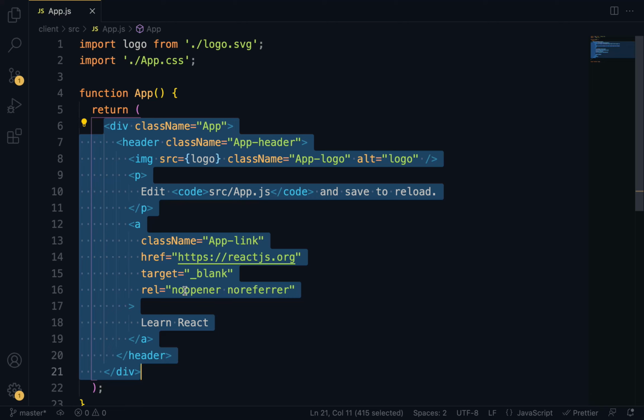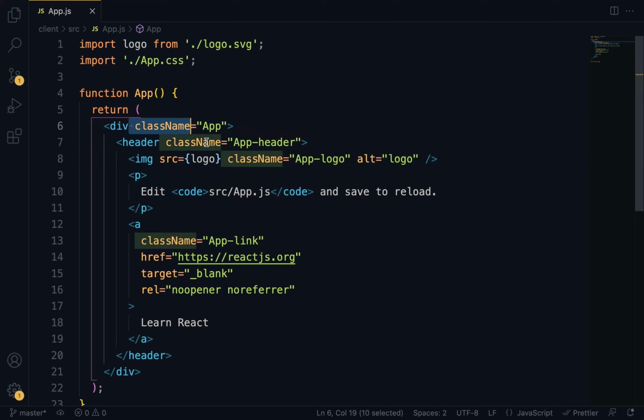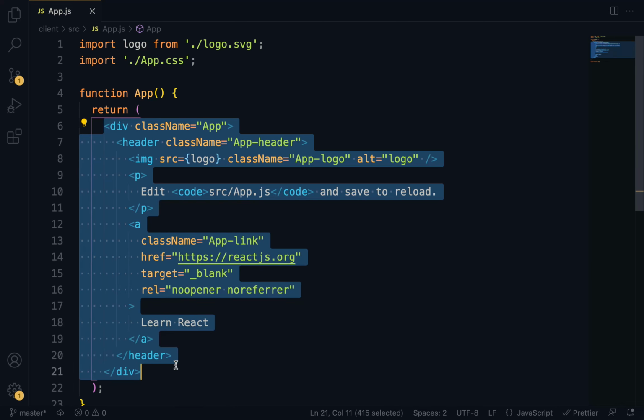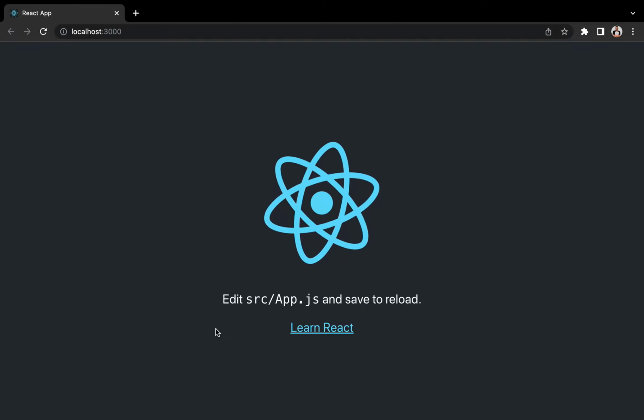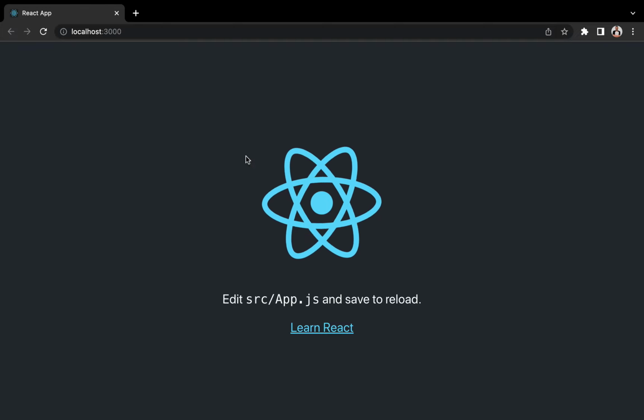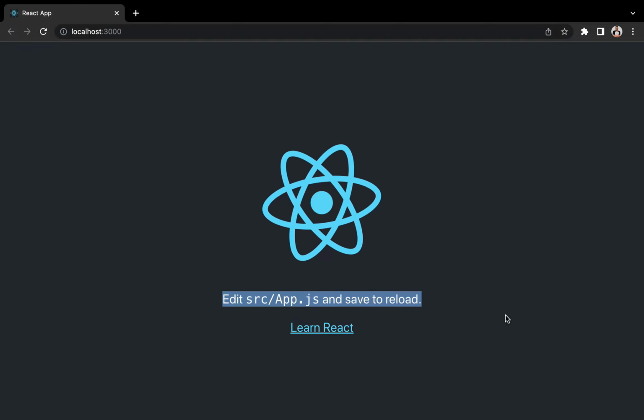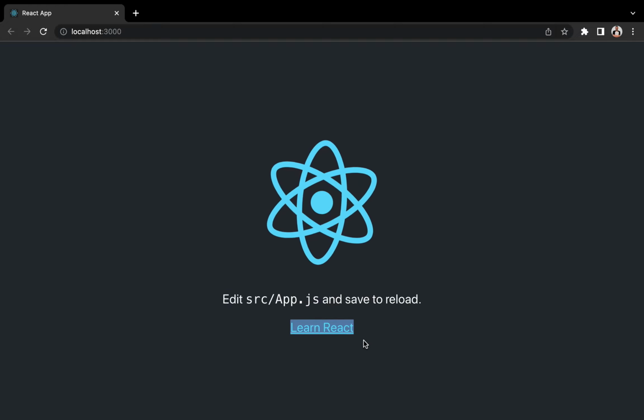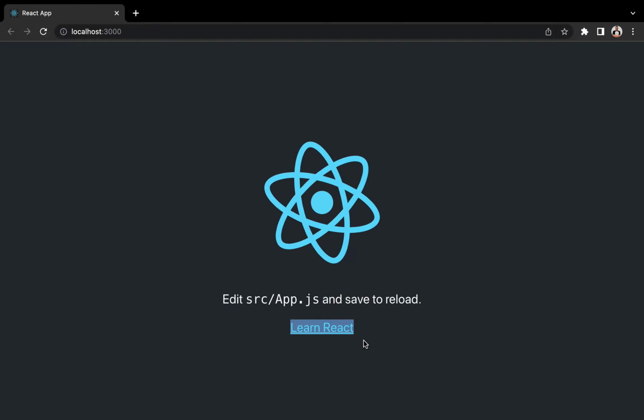And one of the differences between HTML and JSX is the className attribute. In HTML, it is class. And right here in JSX, it is className, simply because class is a reserved keyword in JavaScript. So all of this markup over here defines the landing page, which comprises the logo, the P tag, and the A tag. Let me show you quickly.